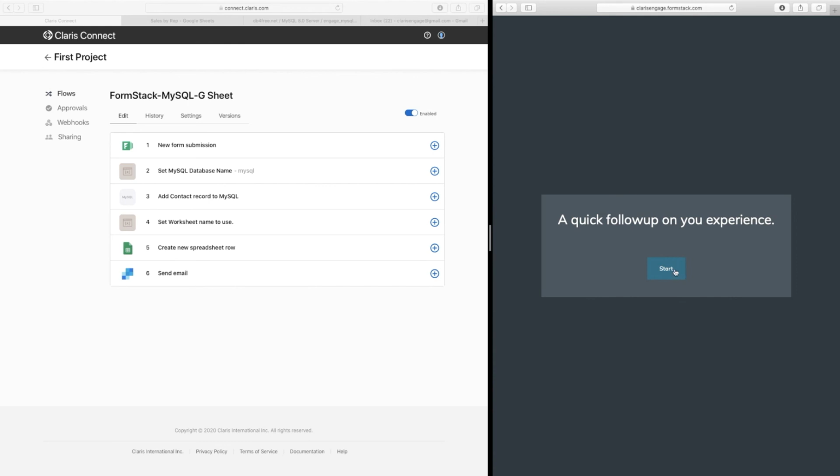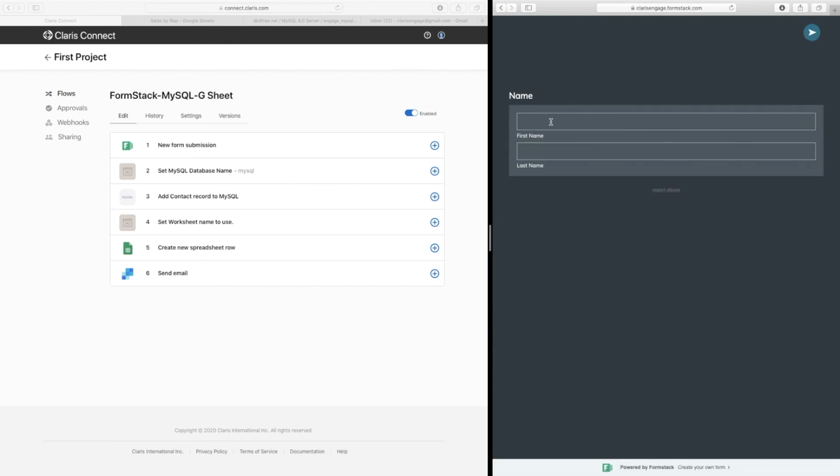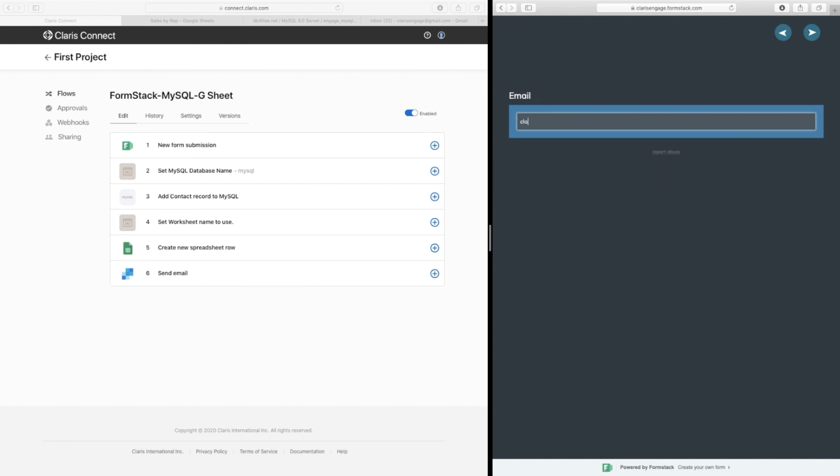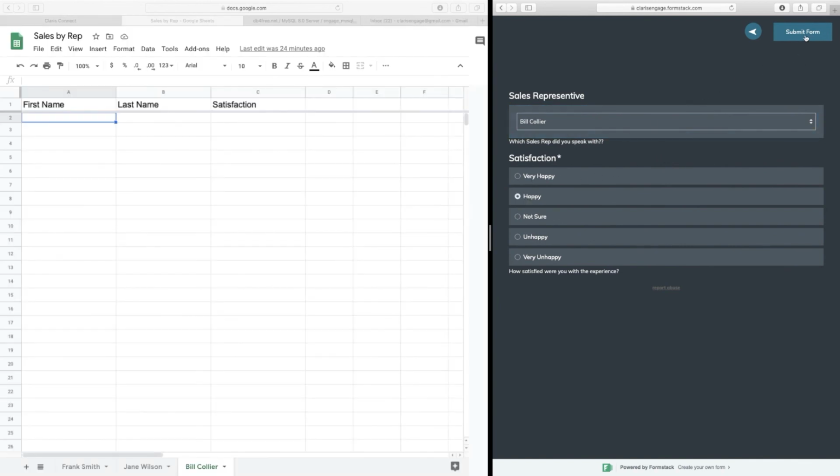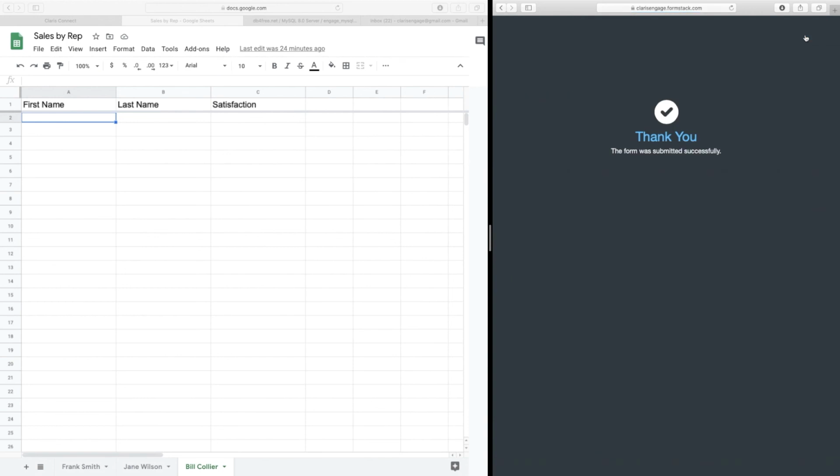Let's jump over. Right here is our Formstack form. We'll get started with that. Get a name in here. We'll just put in Jane Doe. Put in the email address. And I was happy with Bill. Nothing too exciting, but he did a great job. Let's look at the Google Sheet. We hit submit form. This is real time. I haven't done any sort of video magic. So in a couple of seconds, we've got Jane Doe has left a happy rating for Bill.